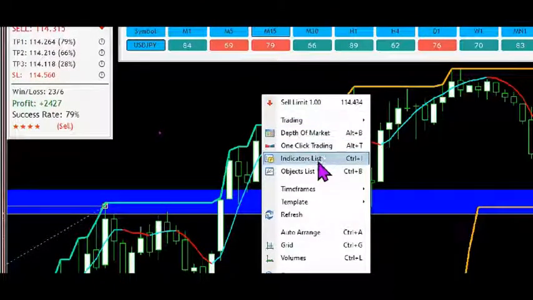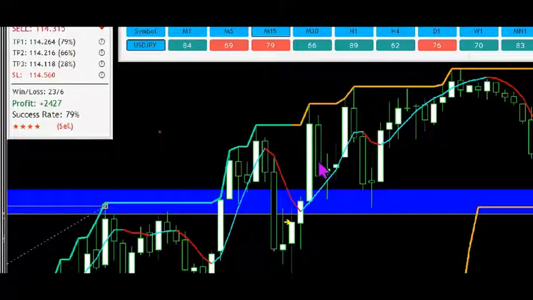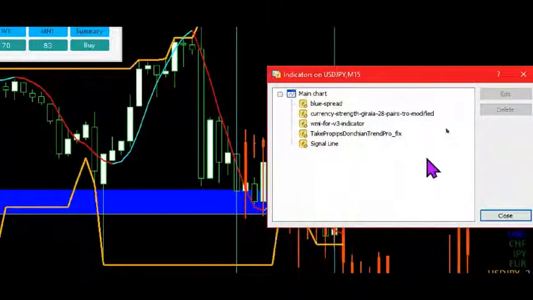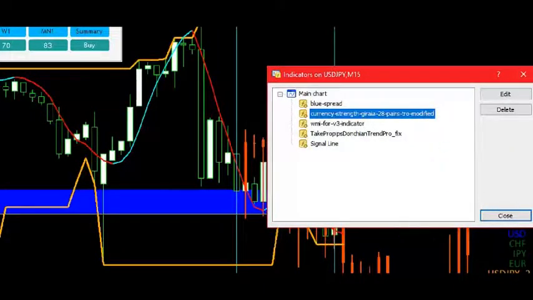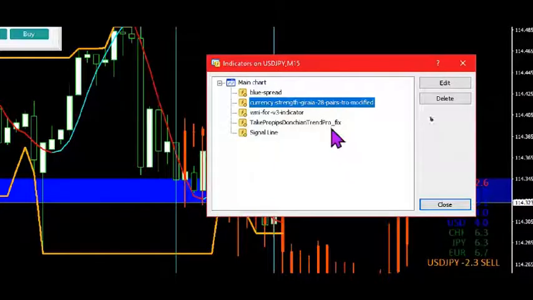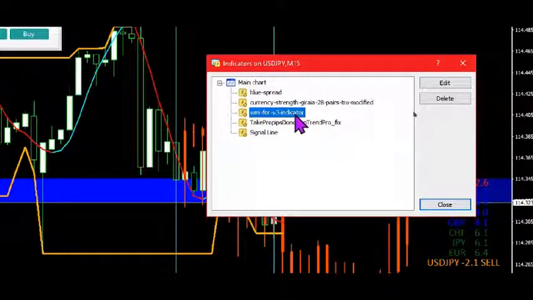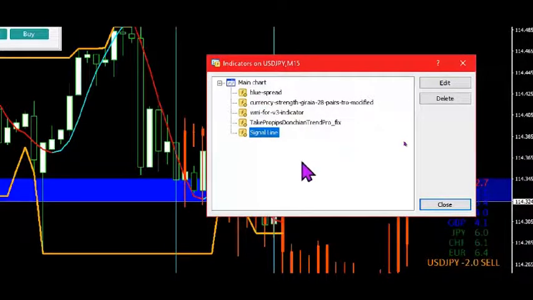Go back to indicators list, and the currency strength one. There's no need to do any changes to that one. The currency strength, which is this one here. There's no need to do anything to this one either. This is the estimated trend and the signal strength. That's basically it. There's no need for other adjustment on the indicator that we've installed today.